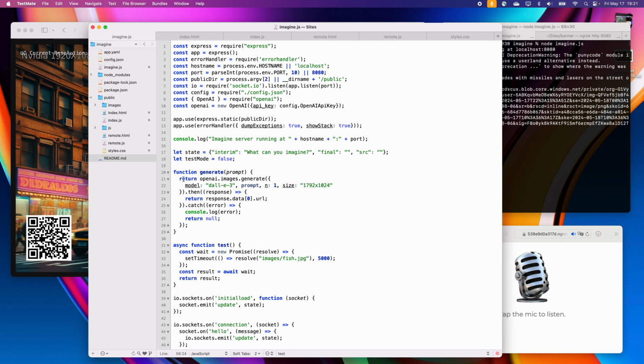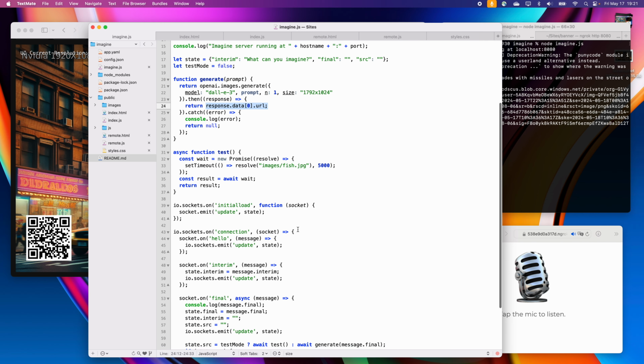The interface for making a request is actually quite simple. You just use their OpenAI images generate function. We're going to request a really high resolution image. That's the aspect ratio for the TV. It's not cheap. It actually costs a few cents for each request, but the quality is surprisingly good. So I feel like I'm getting my money's worth right there. And that just returns the URL.